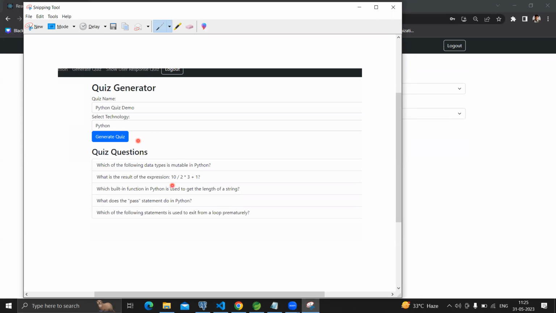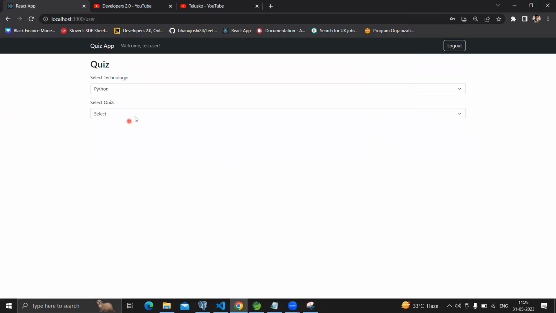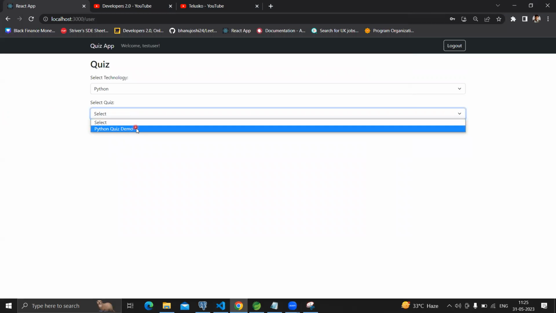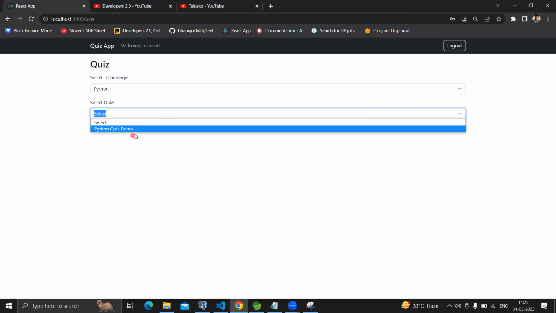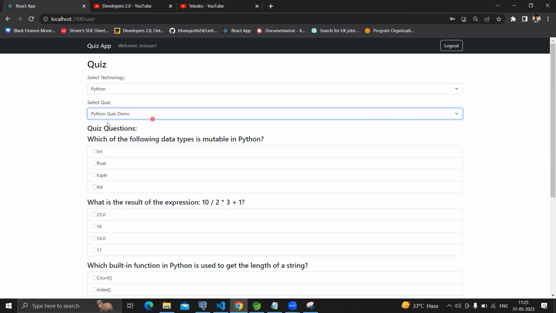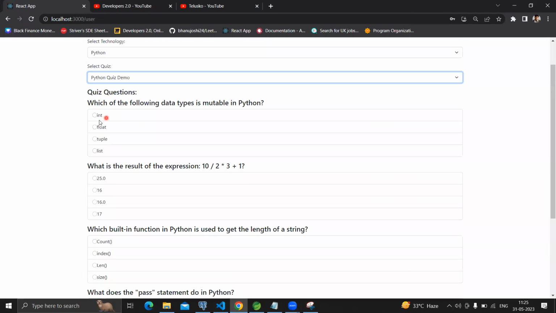As we have generated only one quiz for Python, we're going to get only one quiz over here. So the quiz name was Python quiz demo that we have created. The moment we select our Python quiz demo, we're going to get the quiz questions over here. Okay, let's solve this quiz first.